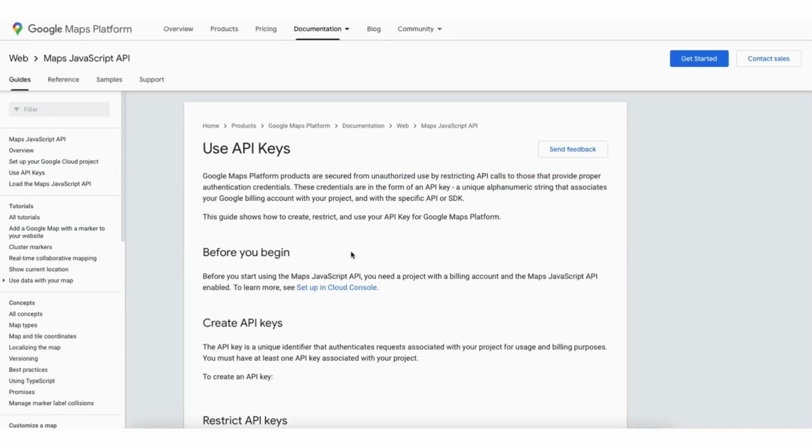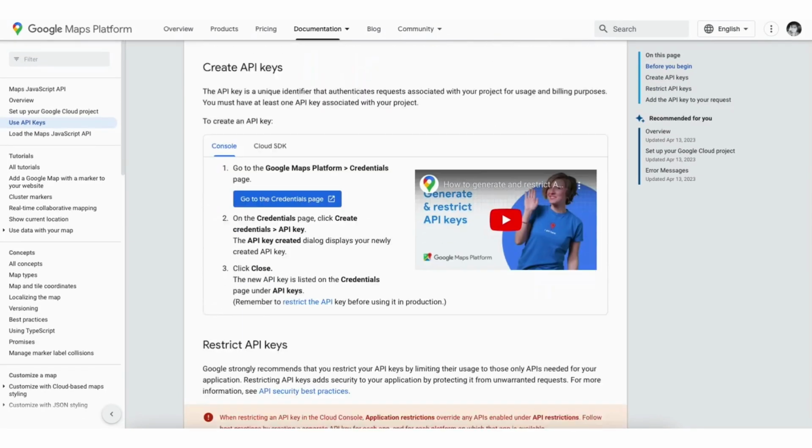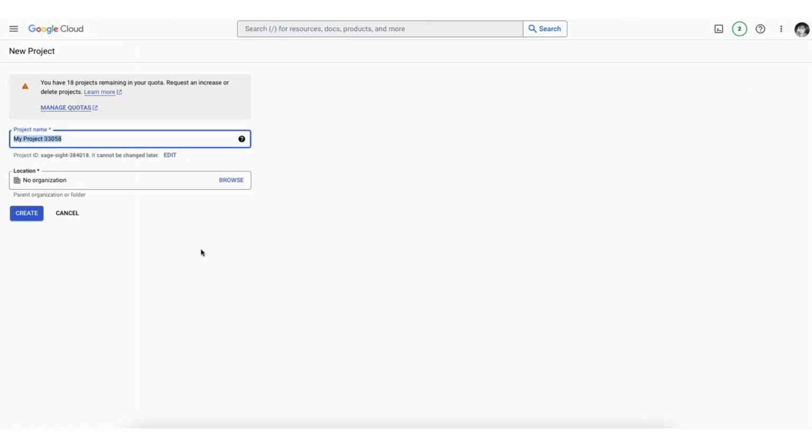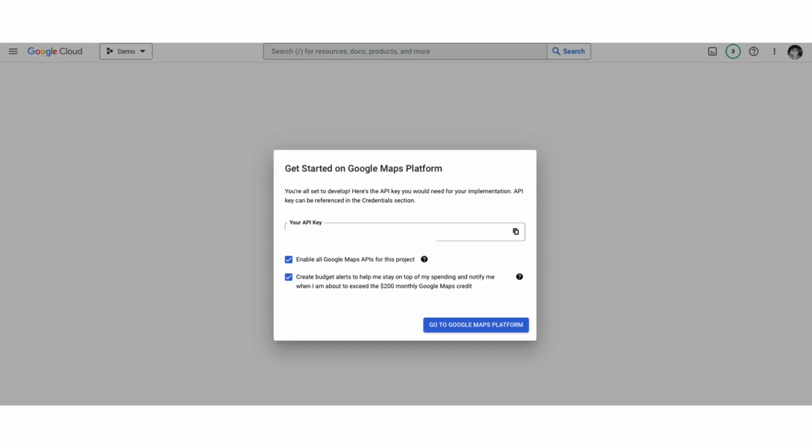It'll take you to this page. Scroll down and click Go to Credentials page. Click Create Projects. Put in the project name. You could just put in your site or business name. I'll put in the address and click Create. It'll then give you your API key. You can copy and paste into the API key field.